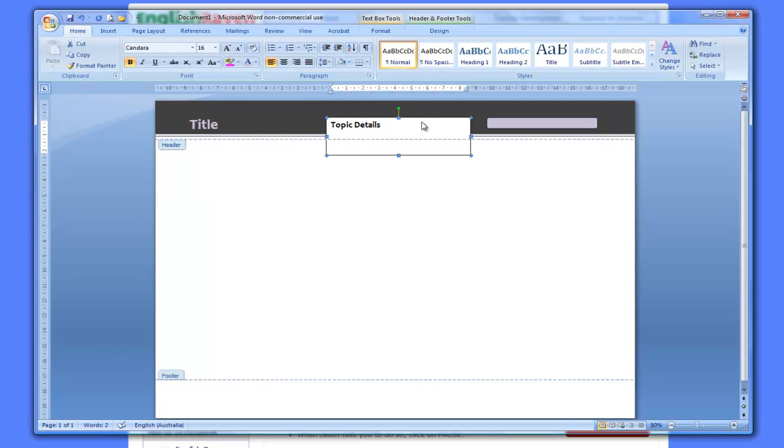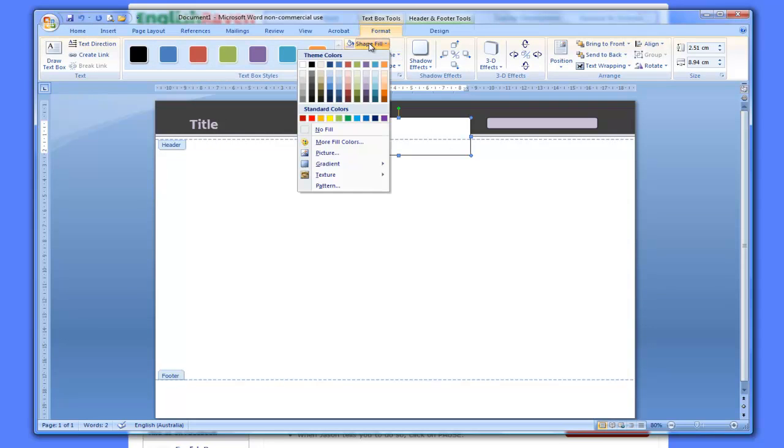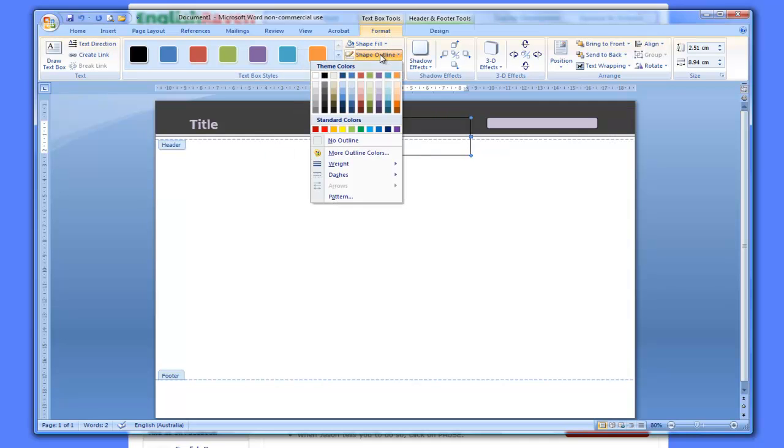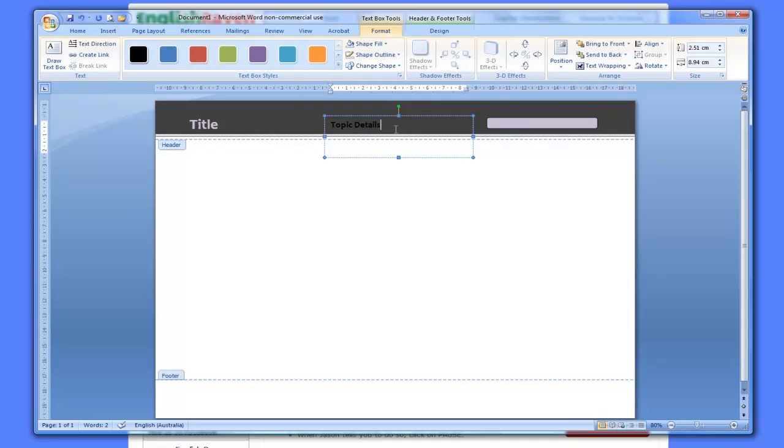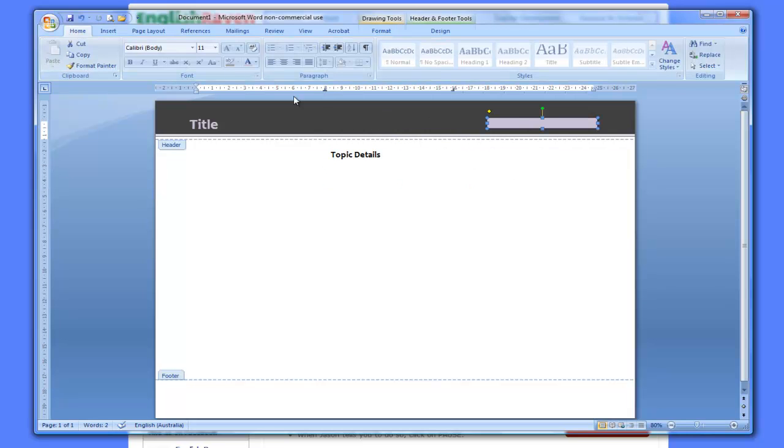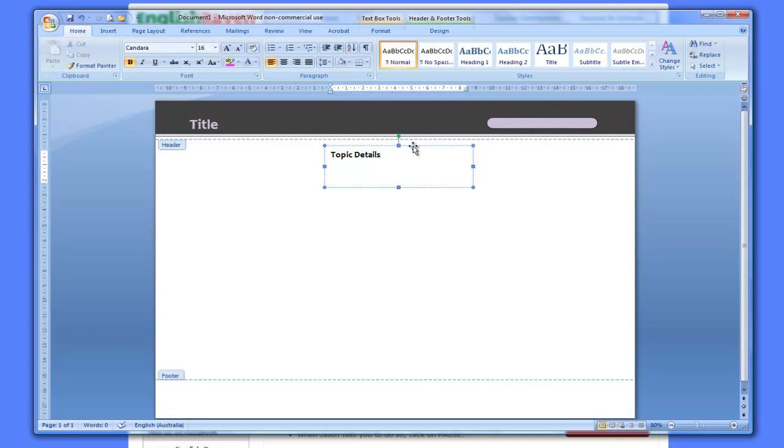Okay, again we go and we get rid of the shape fill and the outline. Okay, and then we drag it across on top of that shape that we've already made. Actually, before I do that, I'm just going to curve it. I'm just going to make it nice and round so it's nice and smooth looking. And then I'm going to put this over the top of that.